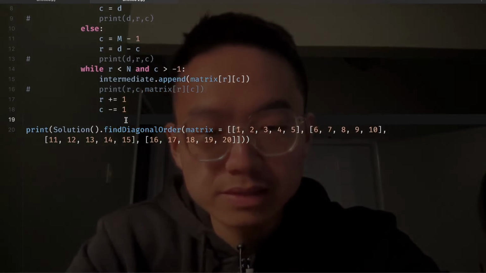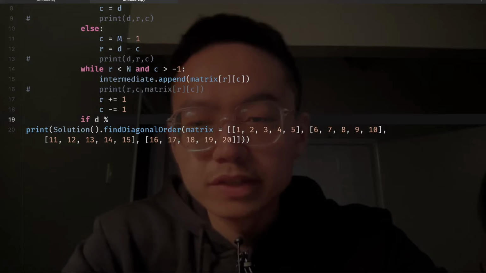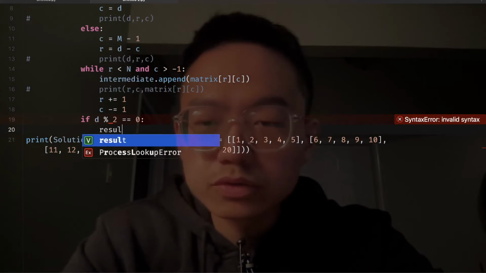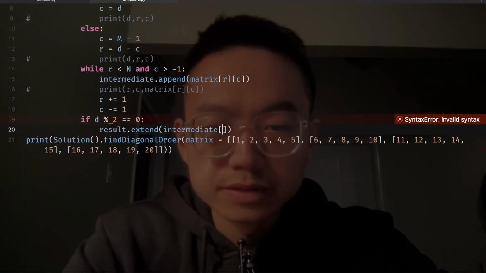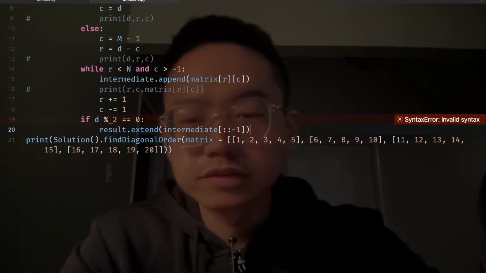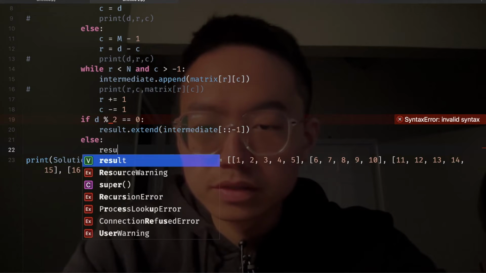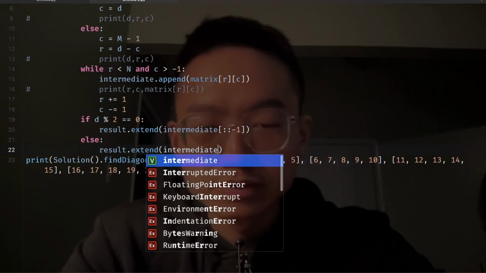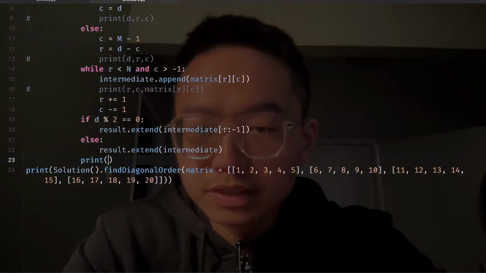Then our last part is to judge the order of d. If the d sequence is even, that is d modulo 2 remainder 0, then result extend intermediate in reverse. But else, if it is odd, we just extend the intermediate directly to the result without change, and we can print the intermediate.